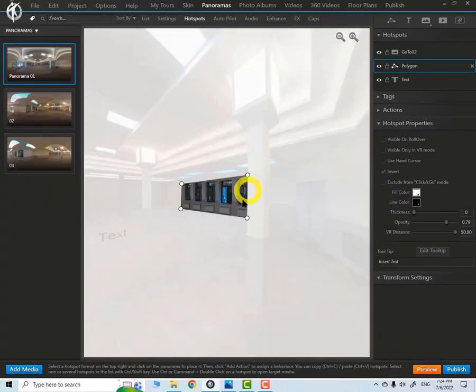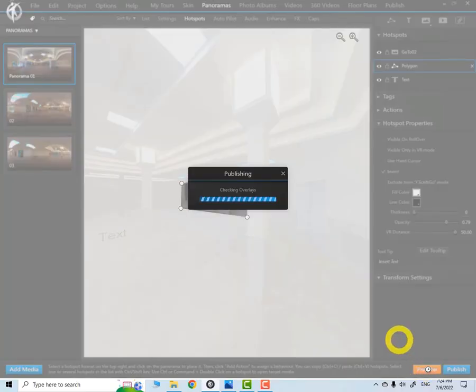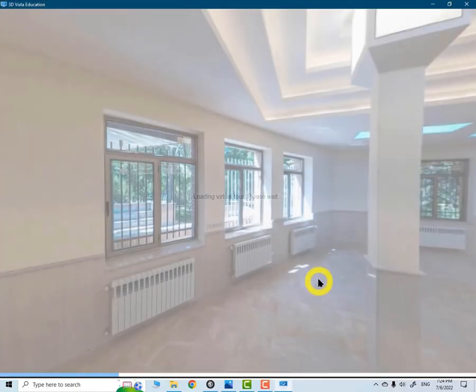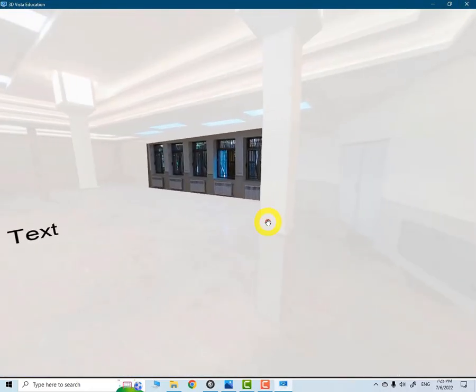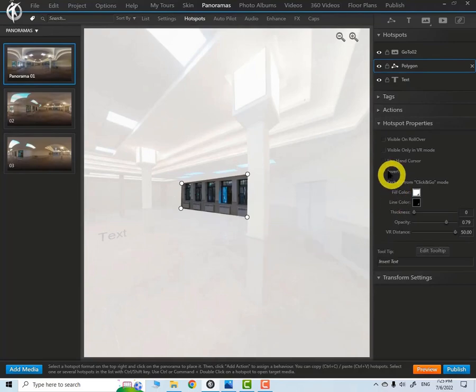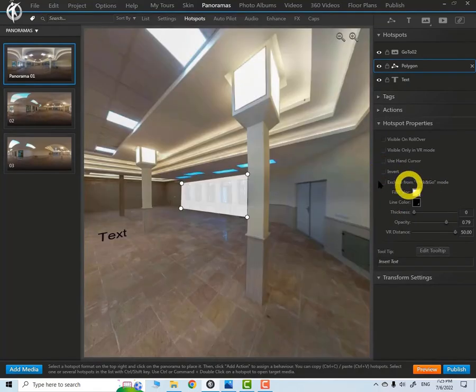If we click on invert, you can see that the rest of your tour has that property and only this part is transparent. This is how you see it. It's rare that we actually use this feature, but in any case, it's an option that's been included in the software. The next option is exclude from click and go mode.